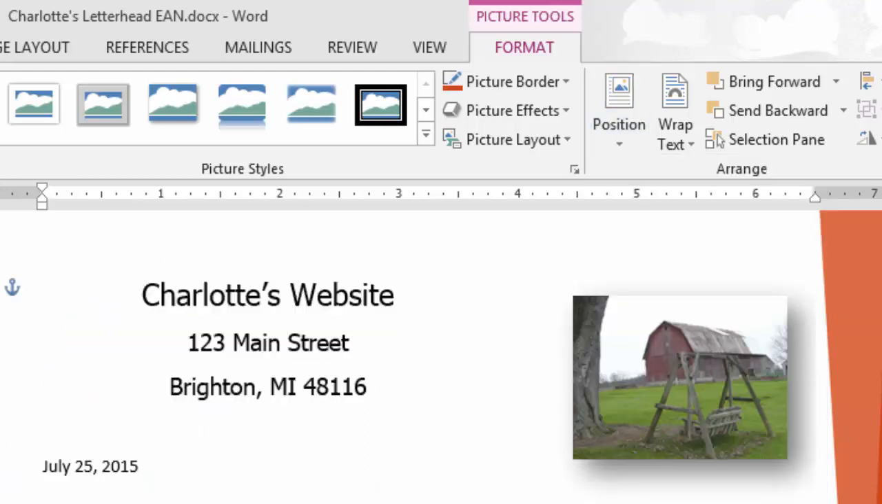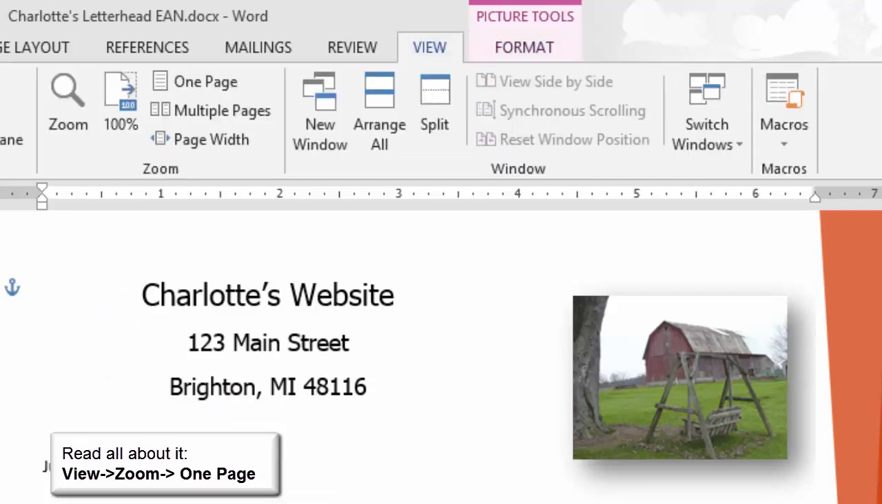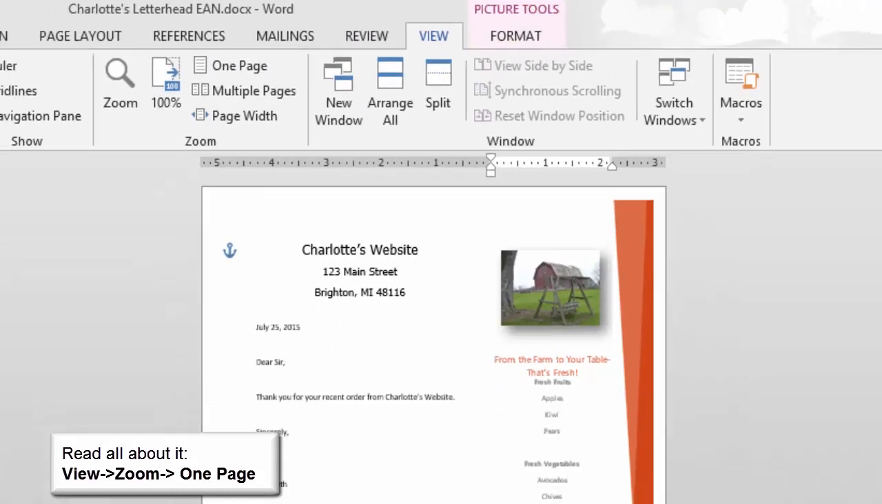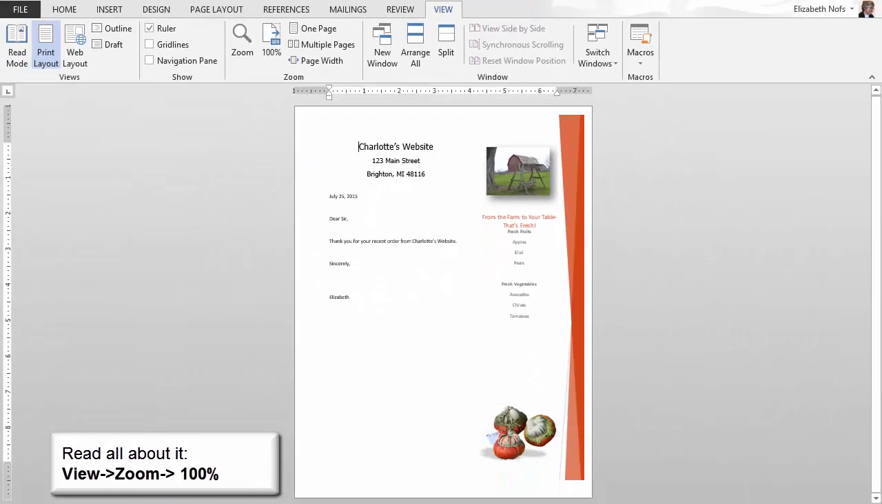What do you see? The picture should be placed in the bottom right corner. You can see the entire page this way. Go to View, Zoom, One Page. That'll work. Save, save, save.